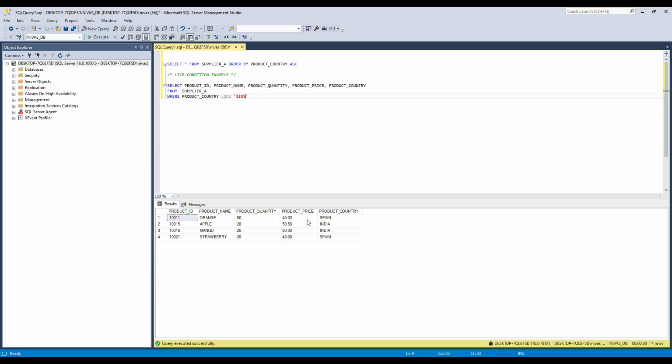All the three conditions apply here. For a LIKE with these kinds of percentages on both ends. If you don't give a percentage on either end, that means it should match exactly. If you have IN on the left side and a percentage on the right side, that means anything starting with IN. If you have a percentage on the left side and IN, that means the country should end with IN. So this percentage replaces any character. It can have n number of characters or any character, but it should compulsorily end with IN.